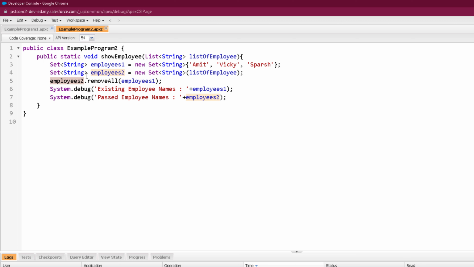Now we need to remove all the employees in this newly created set which already exist in the old set. And then we print both the sets over here. So let's run this program.